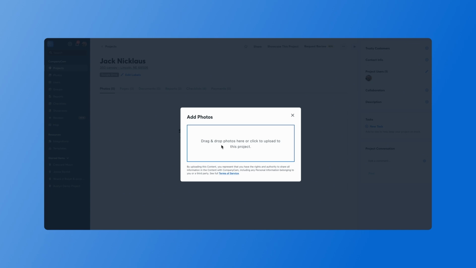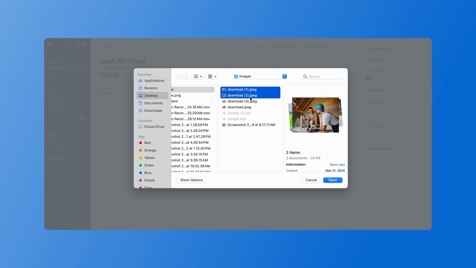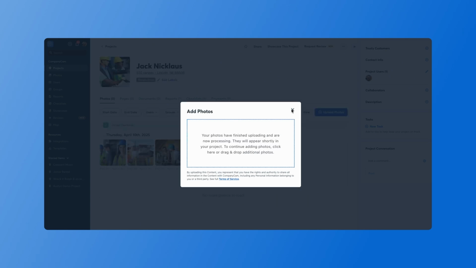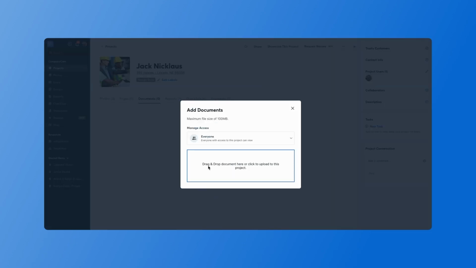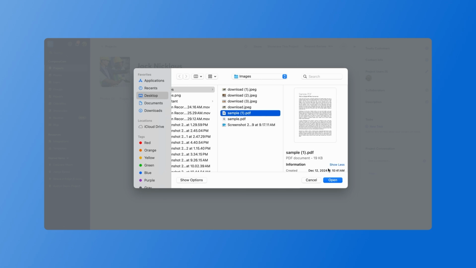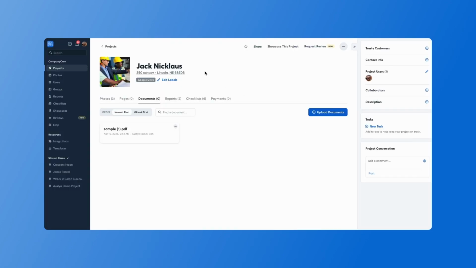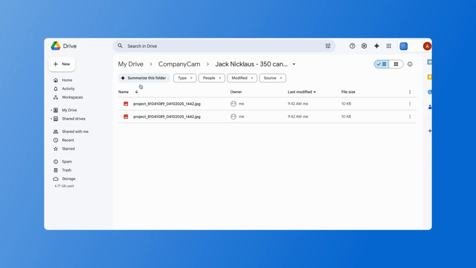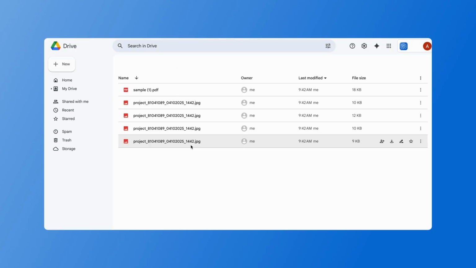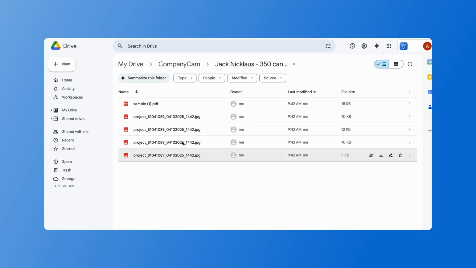We'll upload some test photos. And then we can add a document as well. And videos are also supported with this. They will come over just like any of the other file types. We have a few different pieces of content that we've captured. Now we can look into Google Drive, and we can see that some of those are already populating for us. We can see all of our photos and that example PDF that we had uploaded into this project have already synced over.